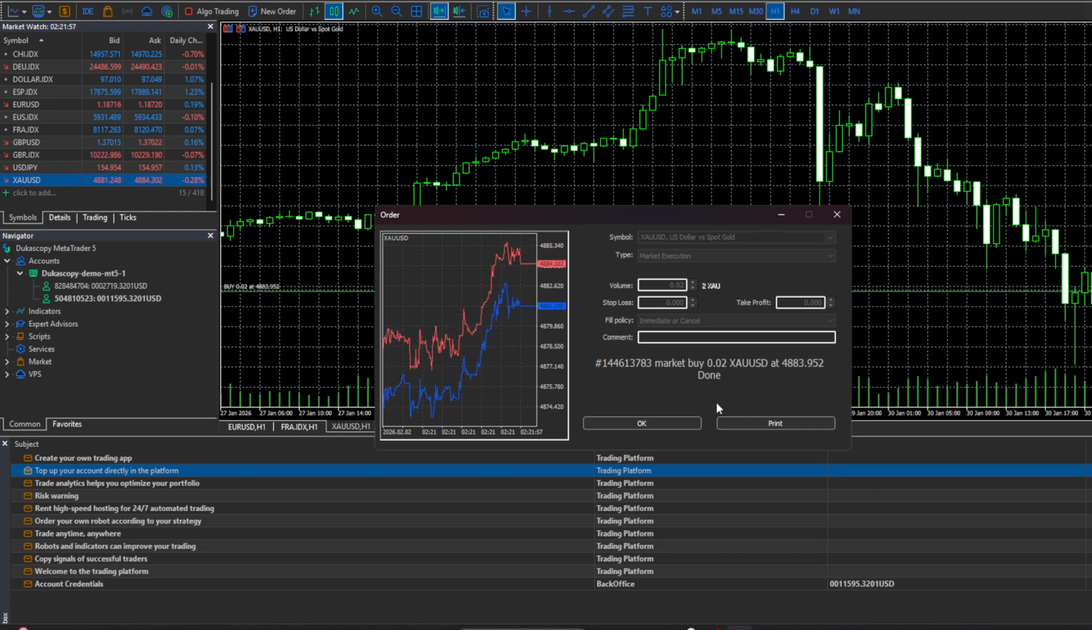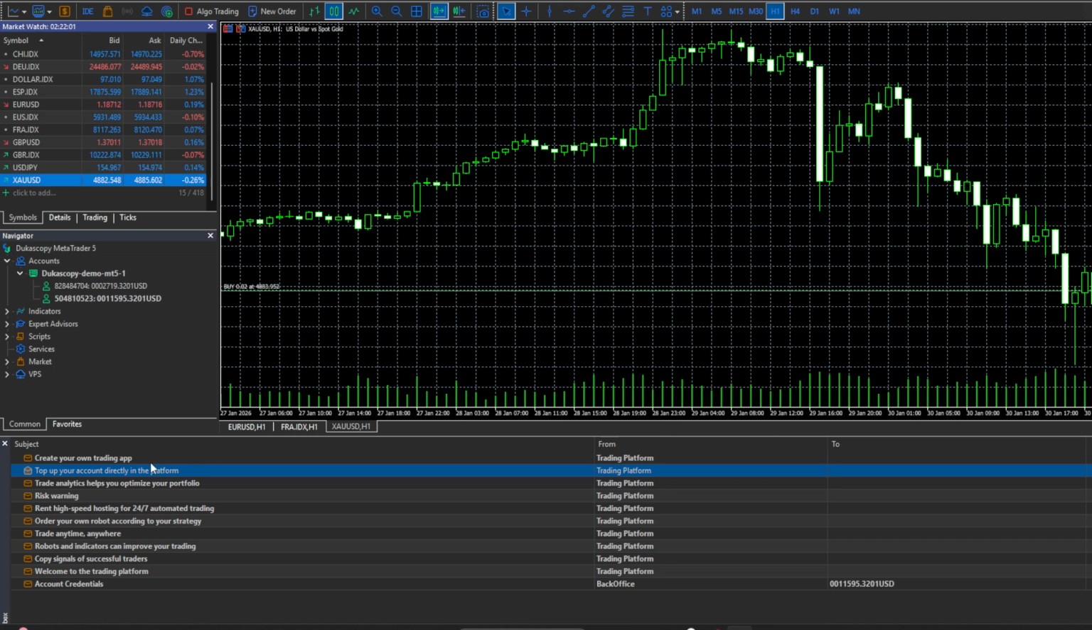Follow the prompts carefully. If the platform suggests setting a stop loss and take profit, it's a good idea to consider using them, especially if you're still learning. These help manage your risk and lock in potential profits automatically.